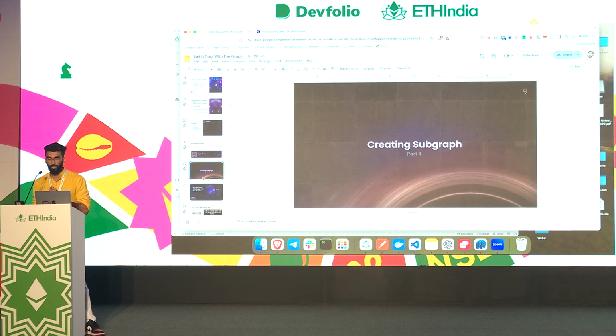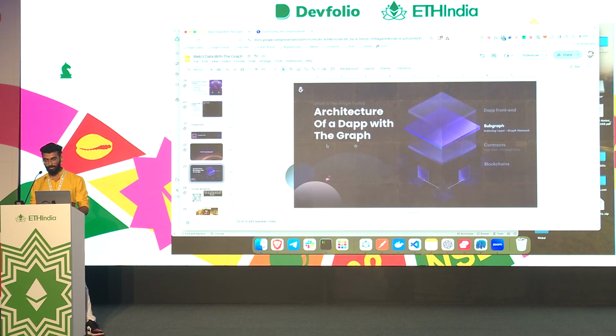What if you build your own smart contract? Now you need to actually get the data from the blockchain, creating your own subgraph. This is how a subgraph should be built. There is a blockchain right below, then is your smart contract. Then the middleware between your front end and the smart contract is the subgraph, okay?